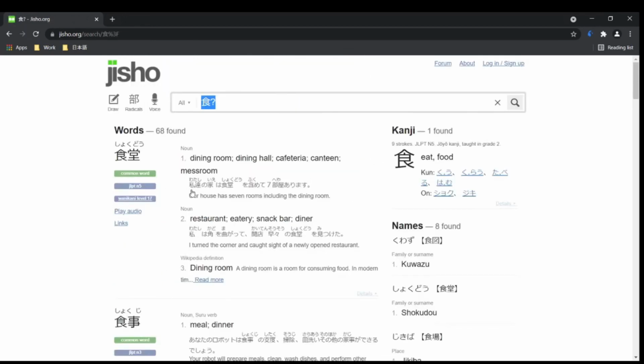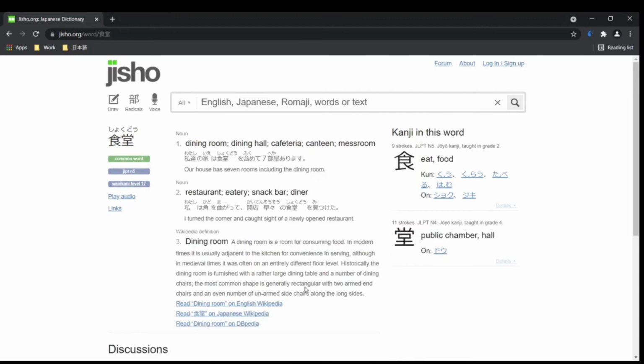So let's just say you found the exact thing that you're looking for. Okay, let's go and search for this. So, dining room. Shokudo. Right? You can actually play the audio here. Shokudo. Okay, you can play the audio. You can get an example sentence, and if you go into the details, you can get example sentences.